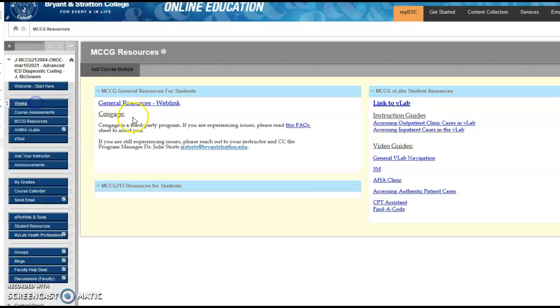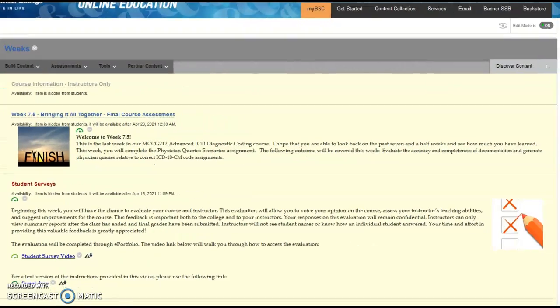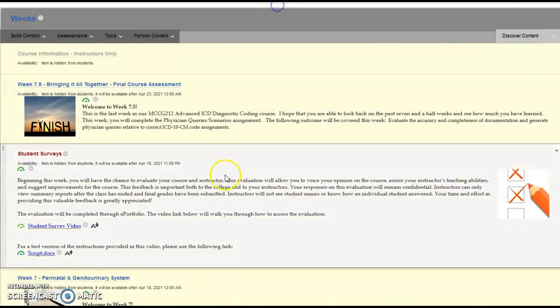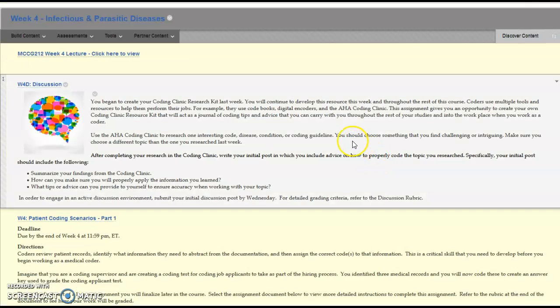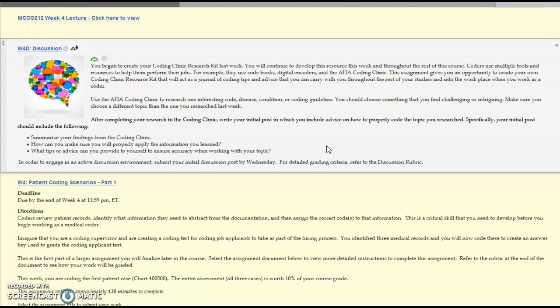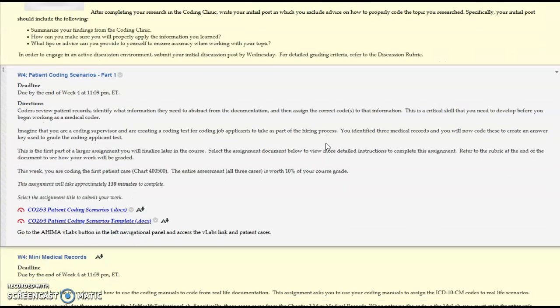When you are citing the coding clinic, the one thing I want to make sure is that, at least so that I can tell you're looking at a coding clinic, you can either copy and paste the coding clinic, or just locate what year you found it in, just something that shows me that you're looking at a coding clinic. The next thing that we're going to look at is patient coding scenarios.